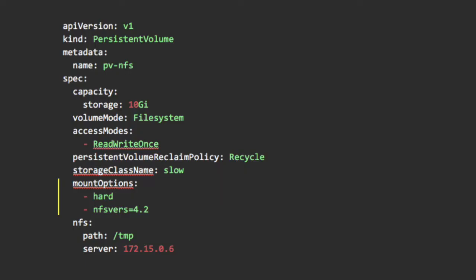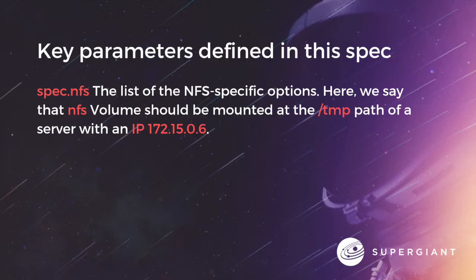Spec mount options. A K8s administrator can use this field to specify additional mount options supported by the storage provider. In the spec shown here, we mount an NFS hard drive and specify that the NFS version 4.2 should be used. Just a note that not all providers support mount options. For more information, see the official documentation on Kubernetes. Spec NFS is the list of NFS-specific options. Here we say that NFS volume should be mounted at the TMP path of a server with the IP shown here.